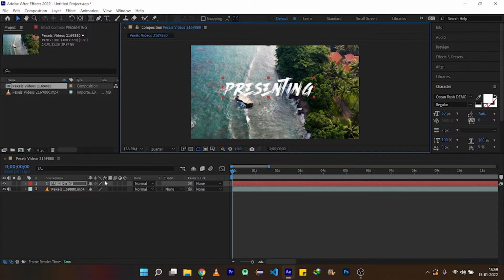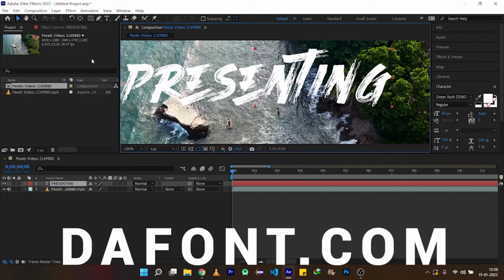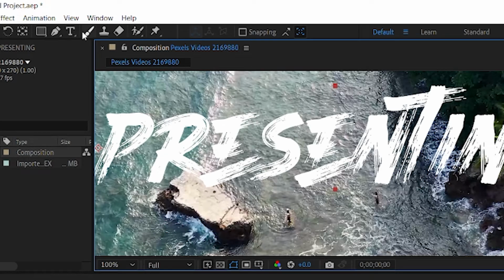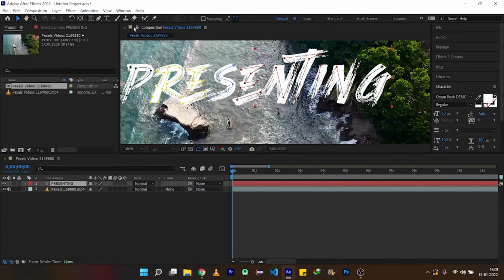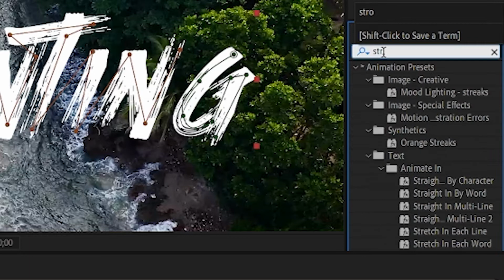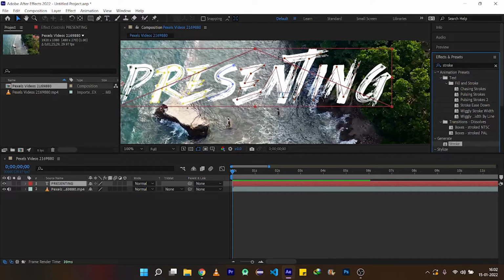You can download the font from thefont.com, and by selecting the text layer, create a mask path like this. And take your time to create this mask path. Let me fast forward this. When it is done, then go to the effects and type stroke effect and drag it to your text layer.